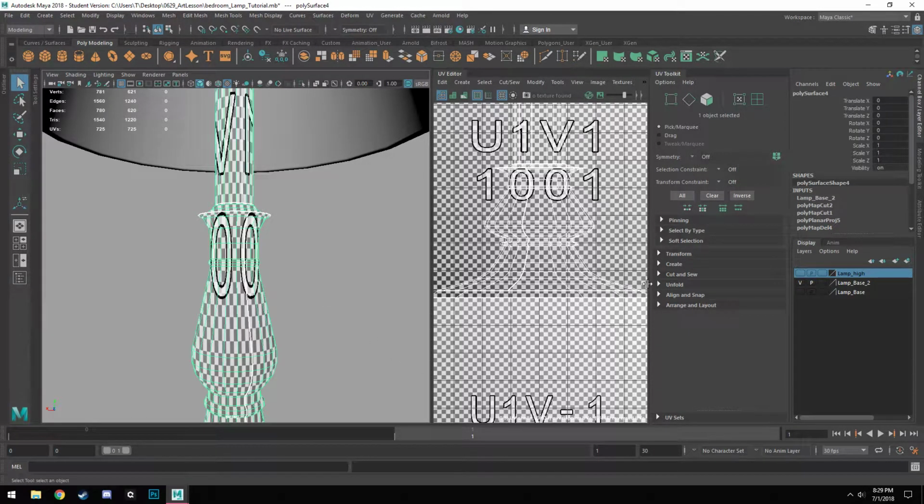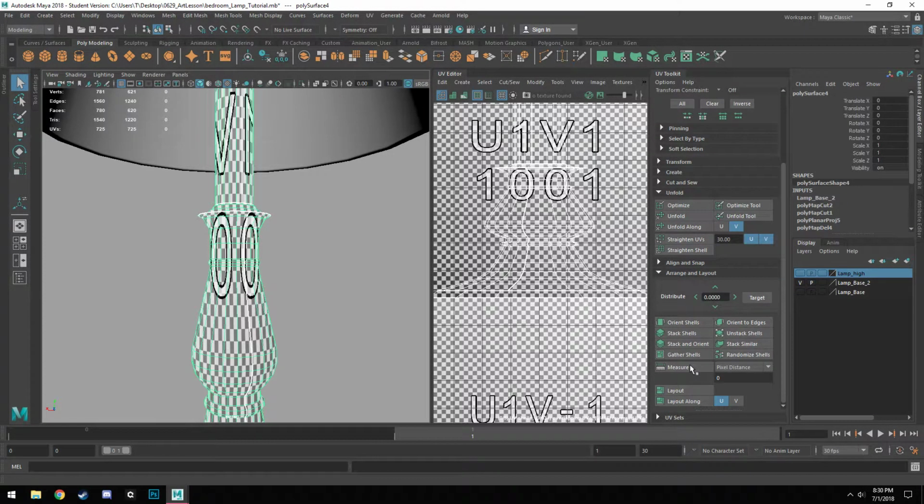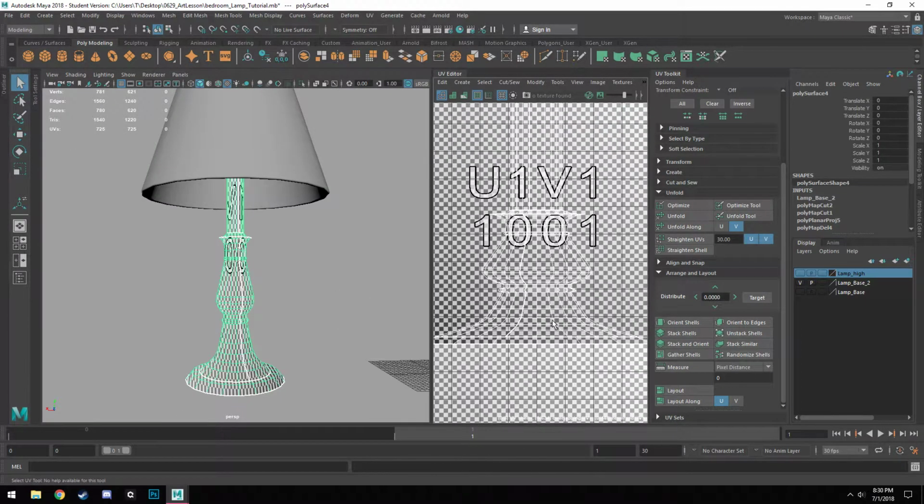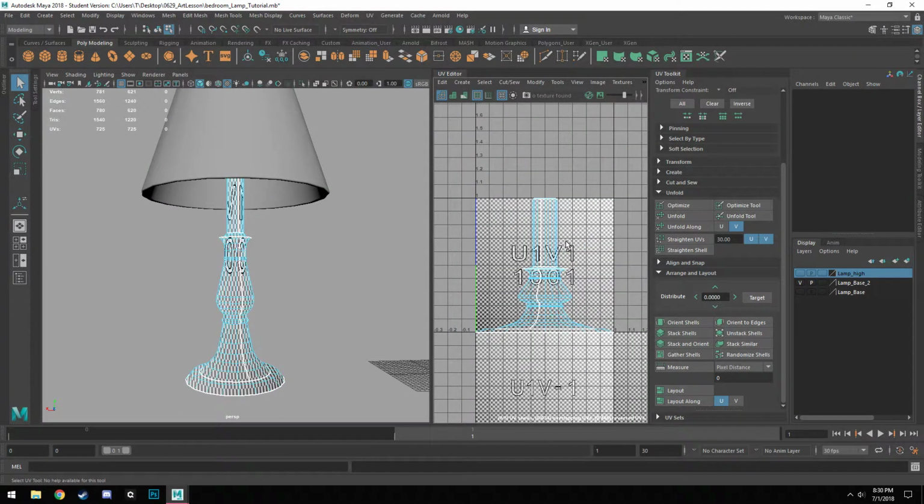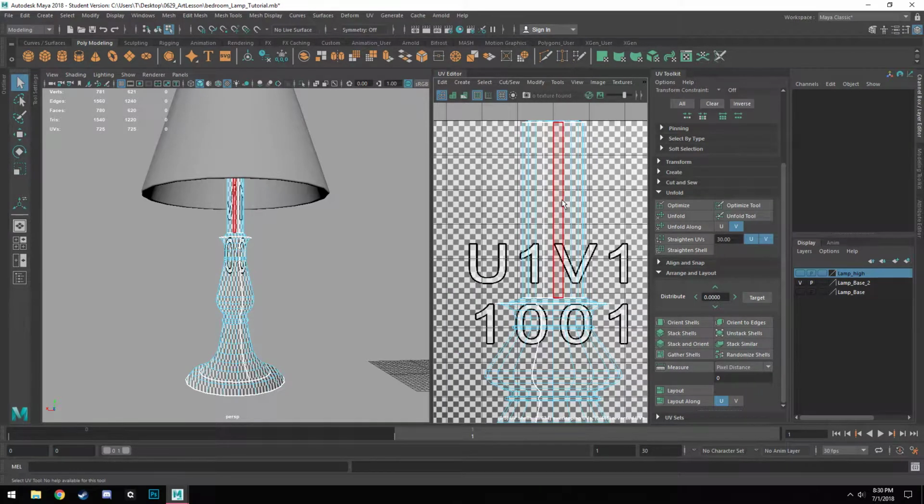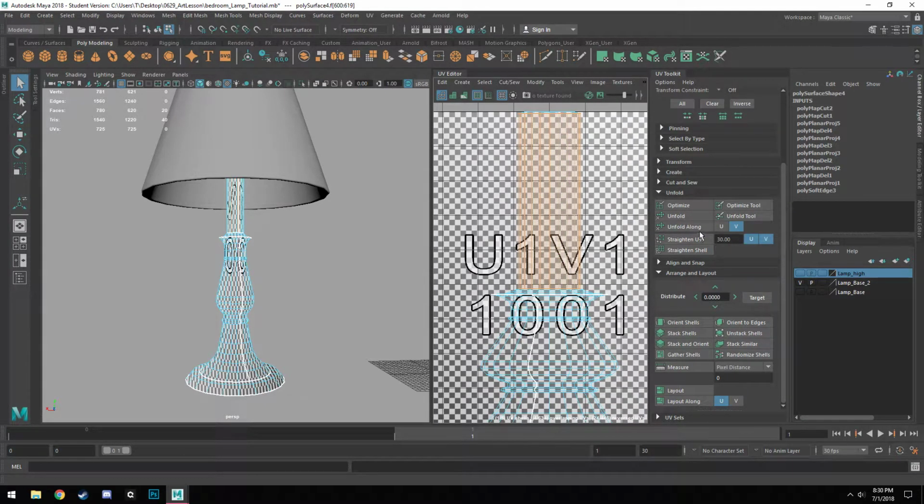Now in our UV toolkit, we will go to the Unfold option and the Arrange and Layout option. With the faces selected, we will now double click on the faces up here and we will select the entire UV island. Just by double clicking, it will select all the available faces up until any severed edges are. With that selected, we can now go to unfold along and make sure that the U value is selected.